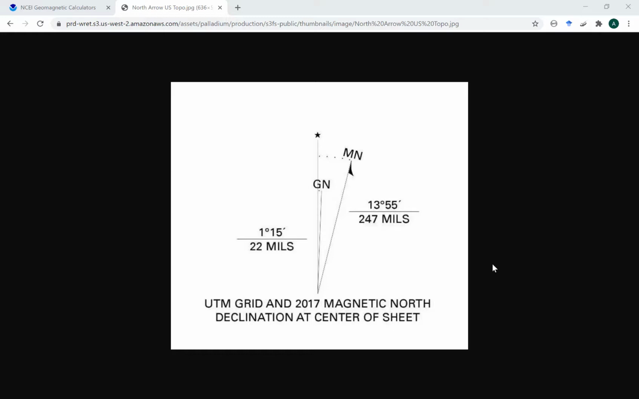This is a problem when using a map because maps are oriented to true north. So you have to add or subtract the declination value when going between a map and a compass to ensure you are heading in the right direction on the ground or locating the correct point on a map. In this video, I'm going to show you how to determine your declination, and then later on I'm going to show you how to adjust your azimuths between a map and a compass.